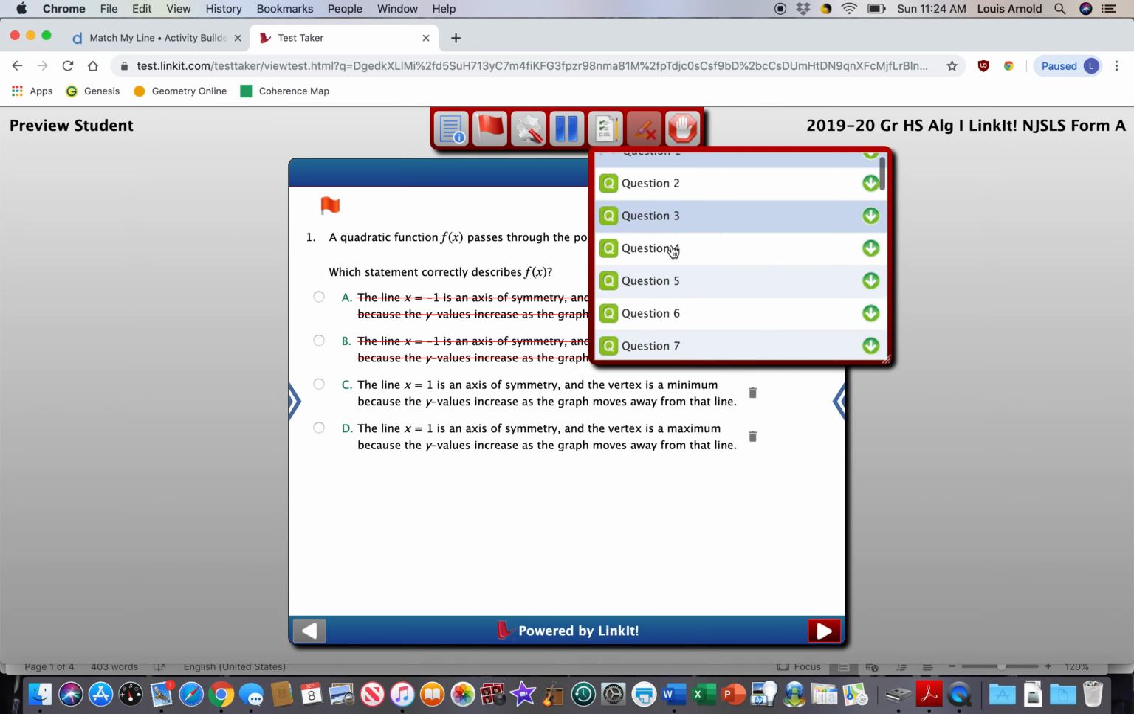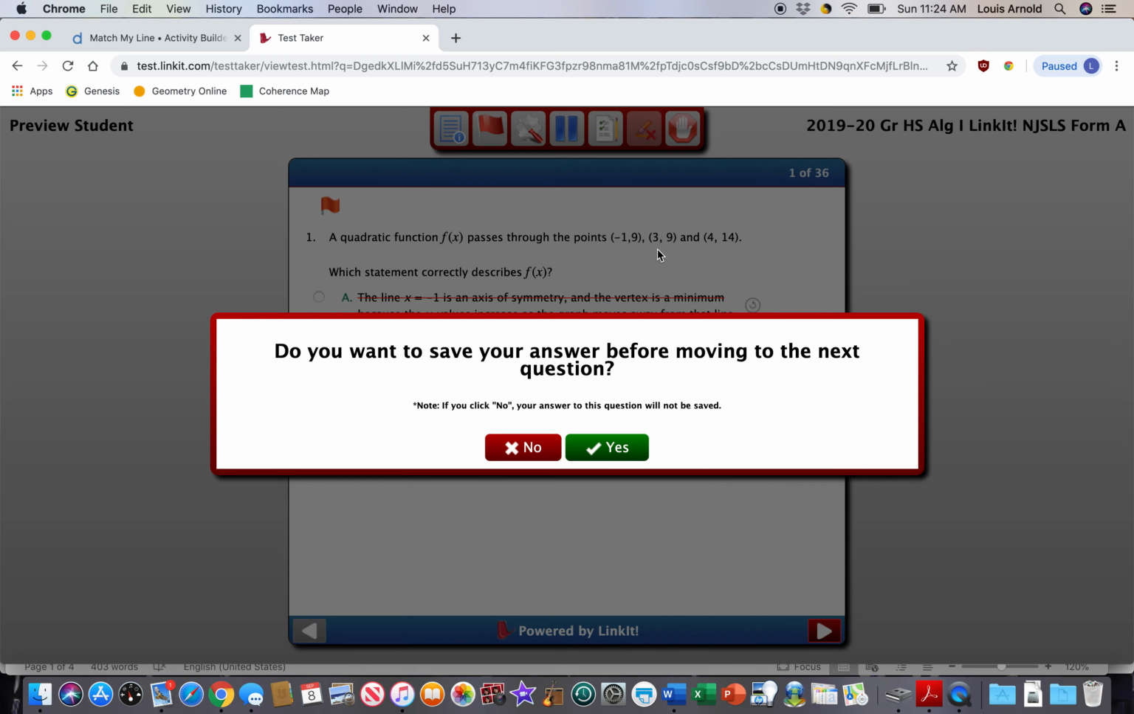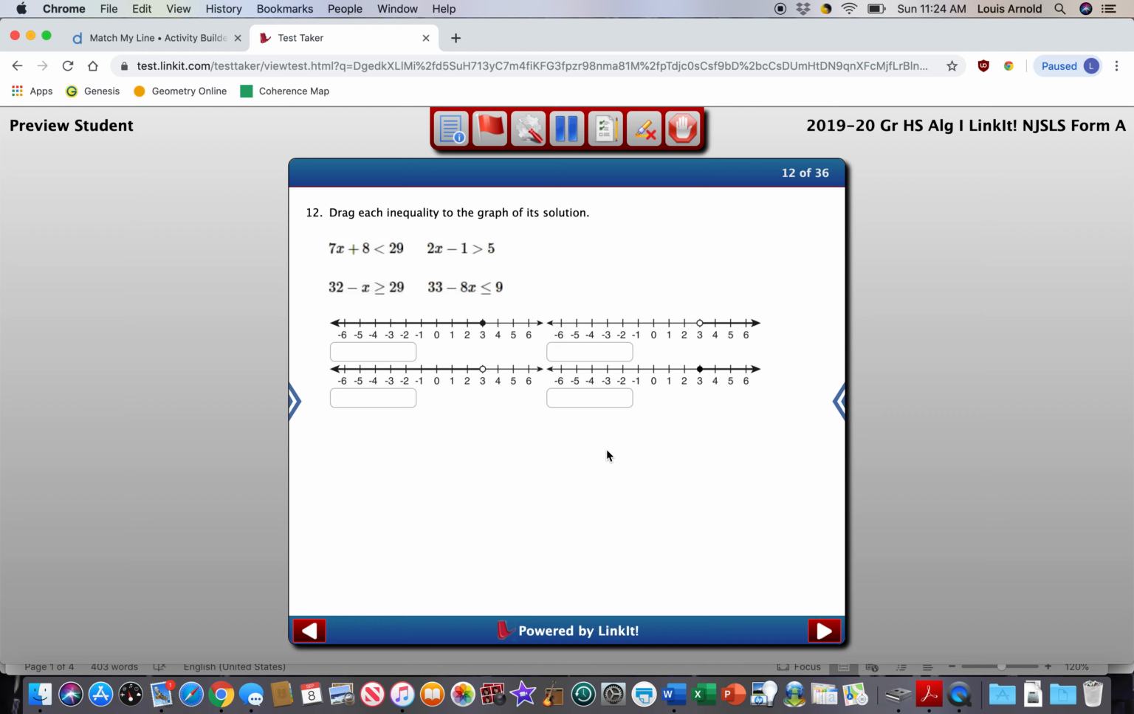Questions, here, this would allow us to quickly scroll to say another question. Maybe we want to go to question 12. Sure, we can save our work because we want to leave it that we're between C and D.